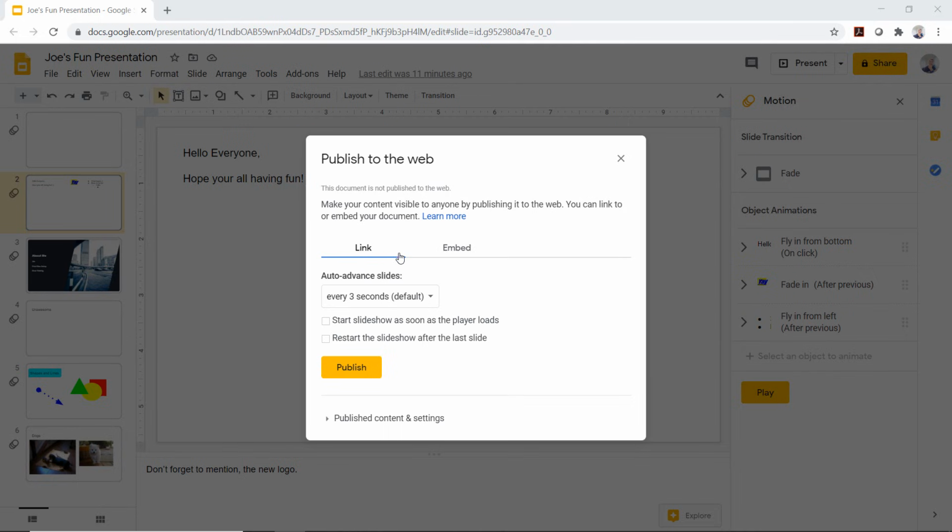Now, if I do a link, it will ask me, hey, do you want to auto advance the slides? And if you do, how often do you want to do it? Every second, every 3 seconds, every minute? And I'm going to just keep it as the default. We can then start the slideshow as soon as the player loads, or restart the slideshow after the last slide, which I always recommend. And then we can publish it.